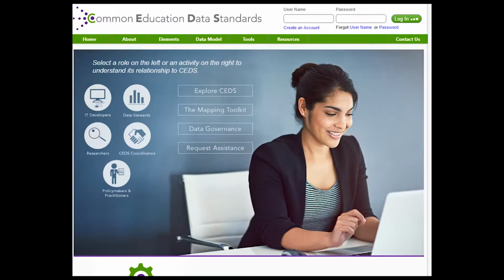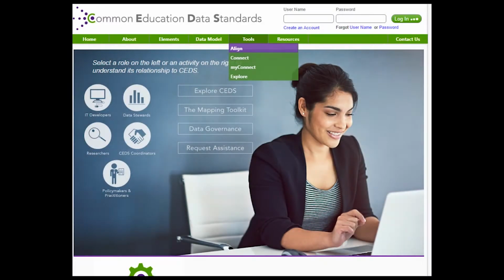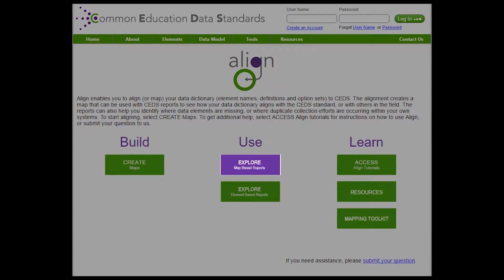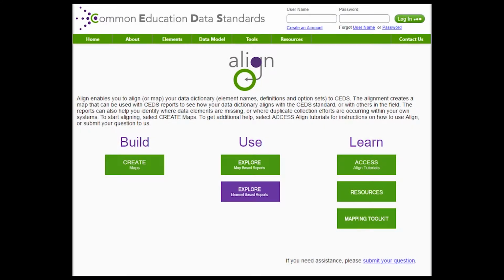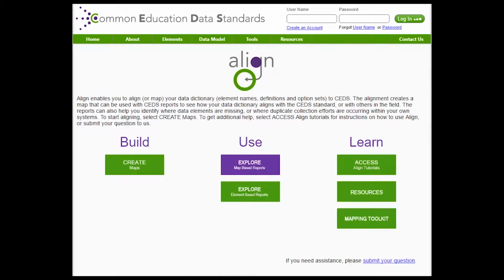To begin, select Tools, Align from the green menu at the top of the CEDS website. You are taken to the Align main menu. Under Use, there are two options: Explore Map-Based Reports and Explore Element-Based Reports. For this topic, select Explore Map-Based Reports.